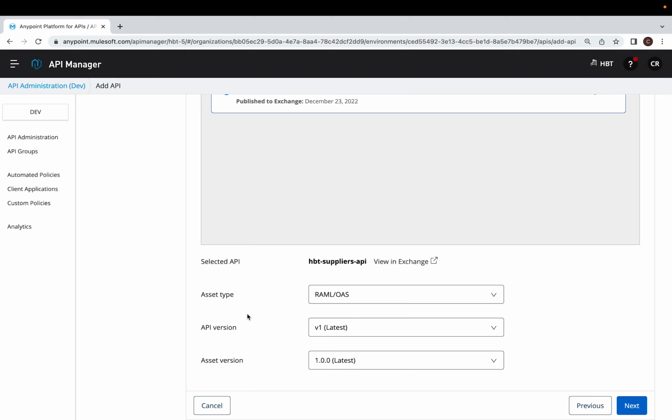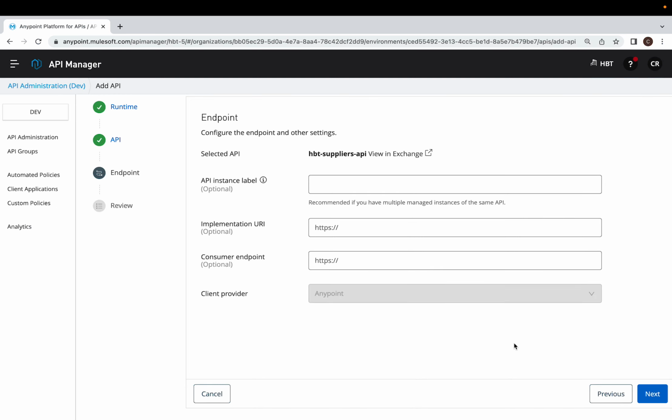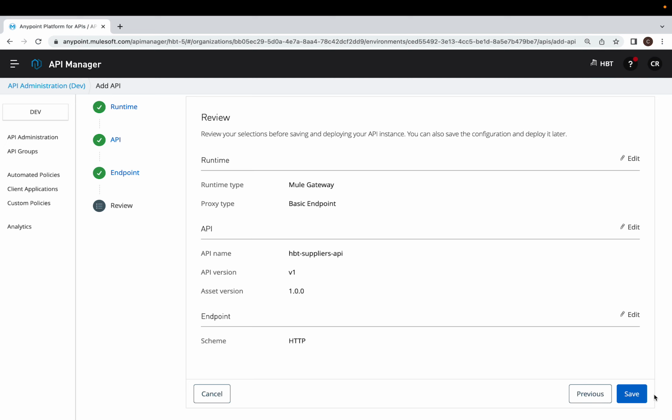and here we need to select the API version. For example, if it has multiple versions, then we need to choose the version. Click on next, and these are optional parameters. We can leave them and click on next. Click on save.